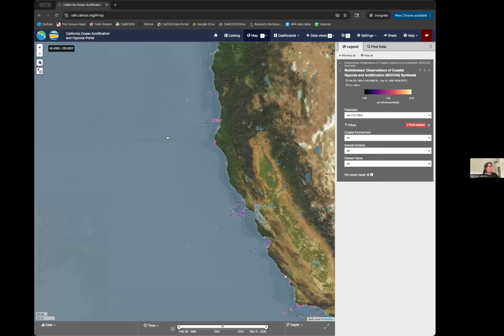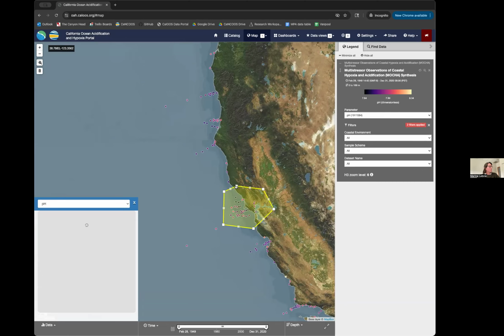One really useful tool within the data portal is being able to aggregate data from a number of different points into a single time series. The way that I'm going to do that is by clicking on this polygon tool here in the top left. And from there, I'm going to draw a polygon around my area of interest.